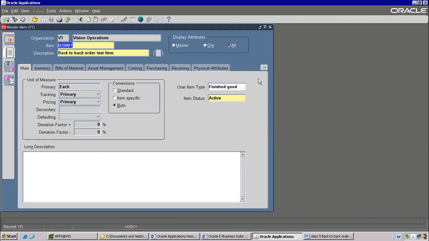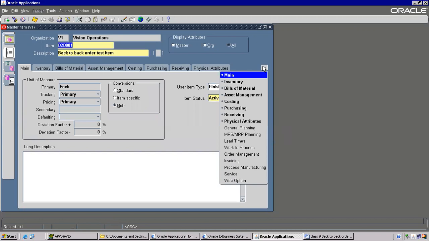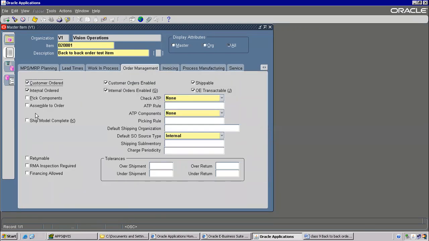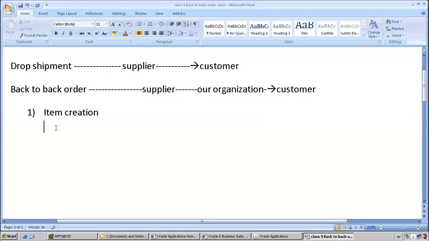There are certain tabs here. In this, we can go to order management. There is an ATO here. ATO stands for assemble to order. Assemble to order we have to enable. There are various other terminologies. These are all manufacturing module terminologies.